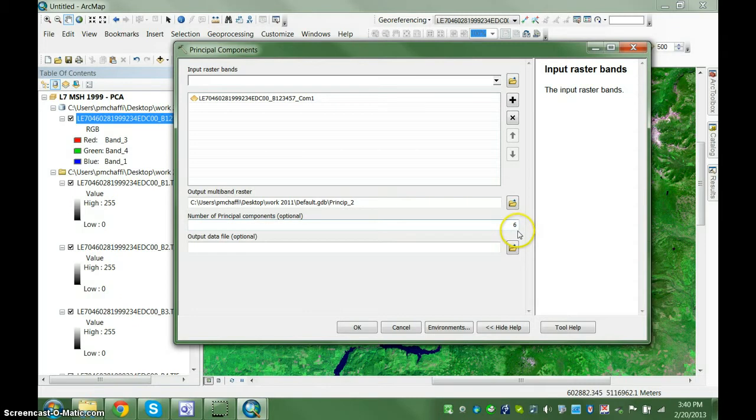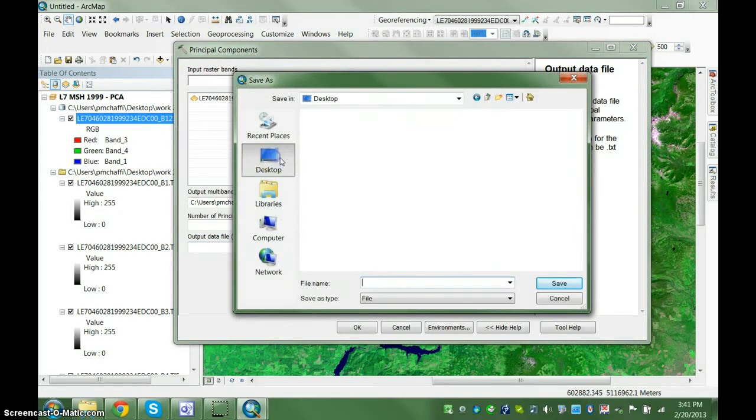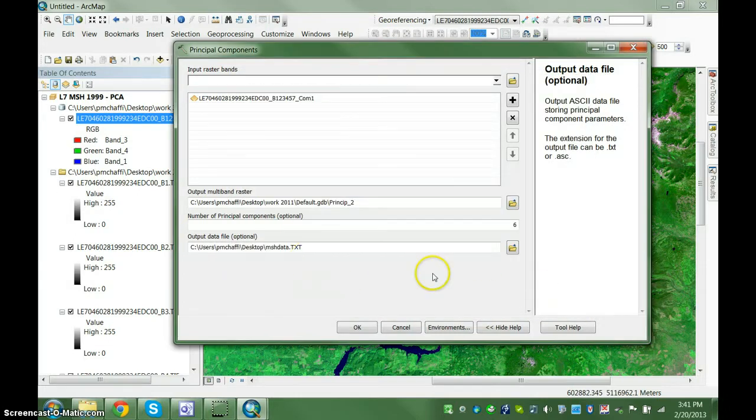It will make 6 components. It can't produce more than the number of channels that are going in, or the number of variables if it was a matrix of non-image variables. And I'm going to make an output data file and probably put it out on the desktop and call it just MSH data. This will be a little text file that will have some data that we're going to use later on. So again, I'm going to start this running, and I'm going to step out because this does take quite a while, and I'm actually going to time it so I can tell you how long it does take on my machine.